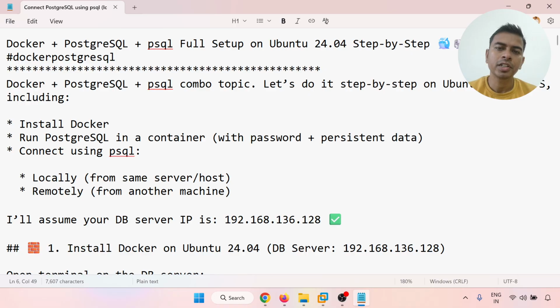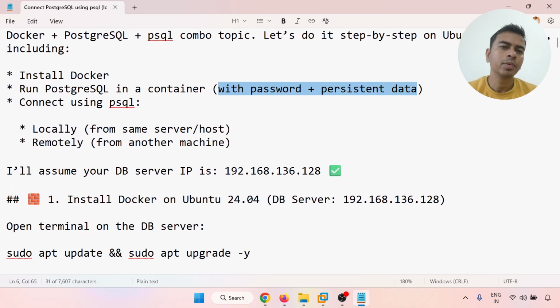We have already created a video regarding the password and persistent data, so you can go through that also. And we'll connect PSQL locally from the same server or host, and remotely from another machine. So just assume that we have a DB server.